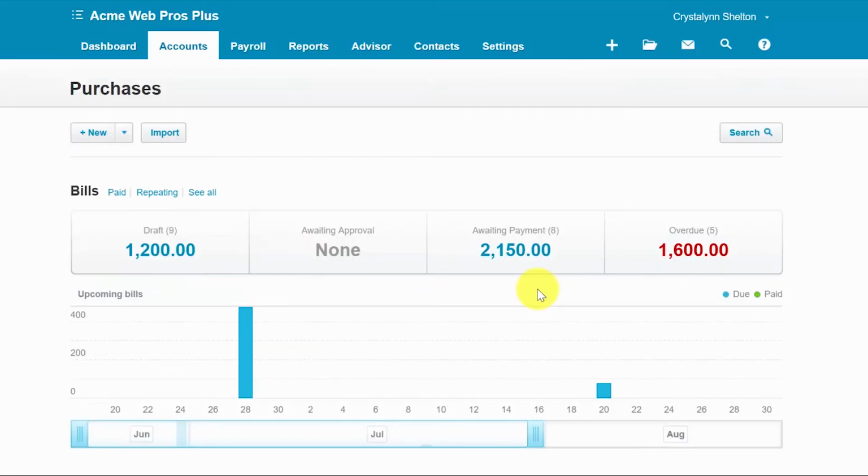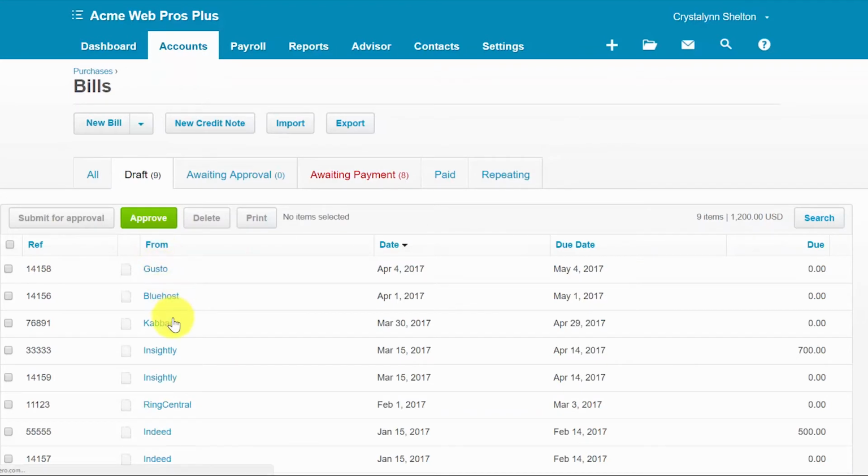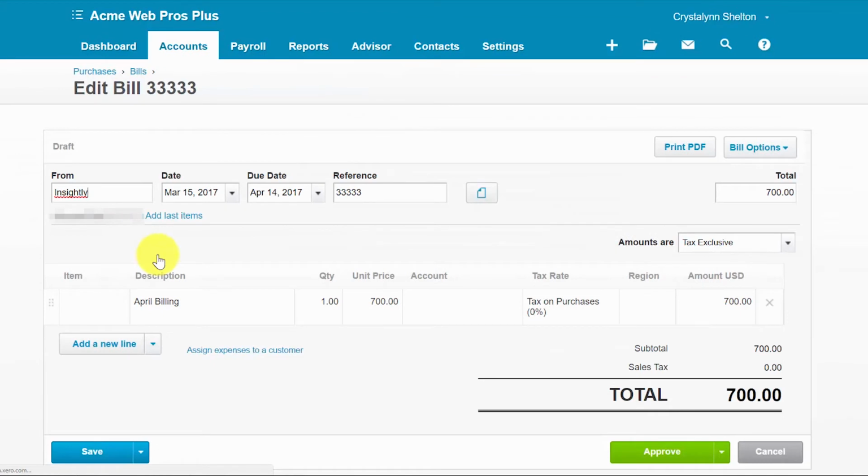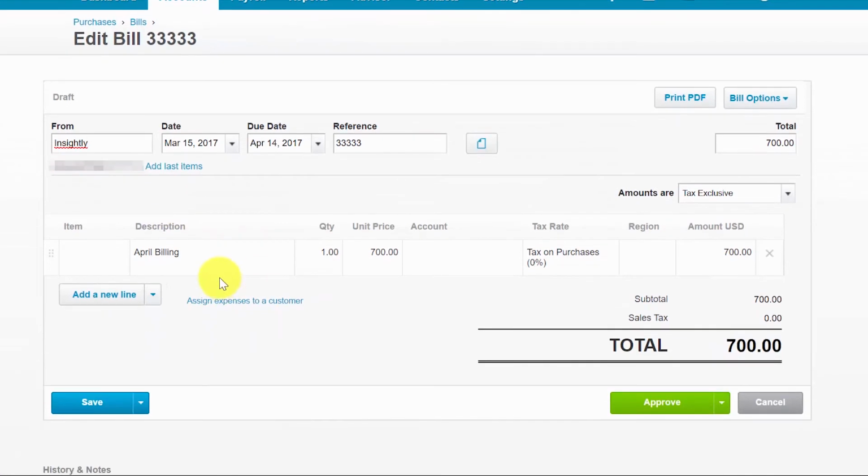To modify a bill, you want to go ahead and click on the category that the bill falls into. So the bill that we want to make changes to is actually in a draft status. And then you'll see all of the bills listed here that are currently in a draft status. So to select a bill to make changes to, you simply want to go ahead and click here on the actual name of the supplier, and it will display the bill.